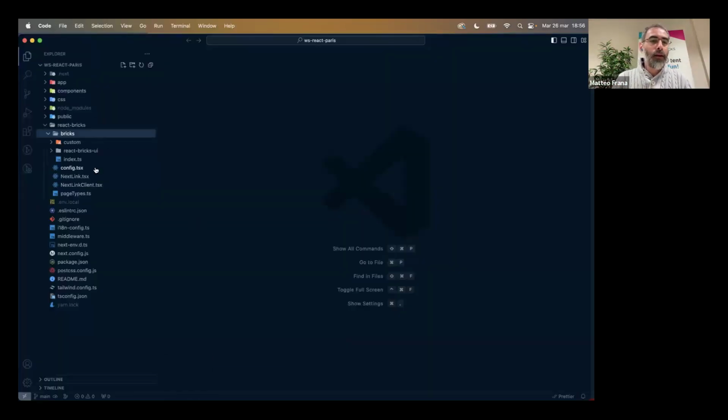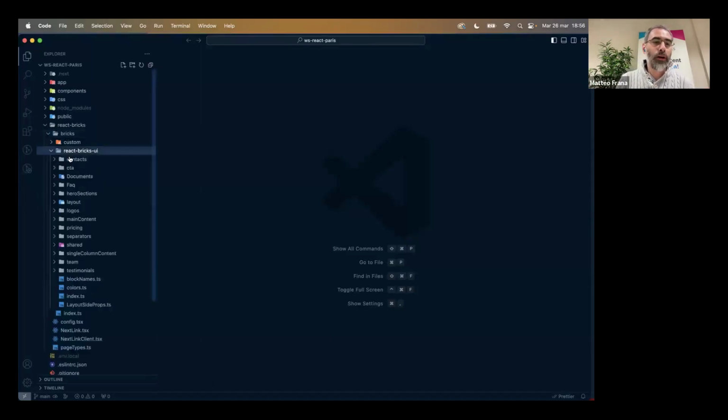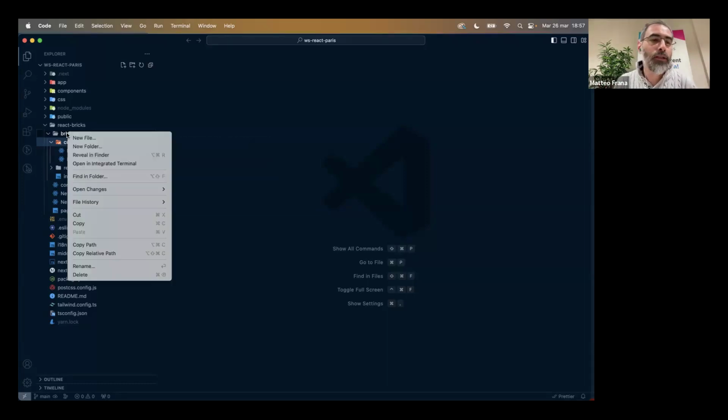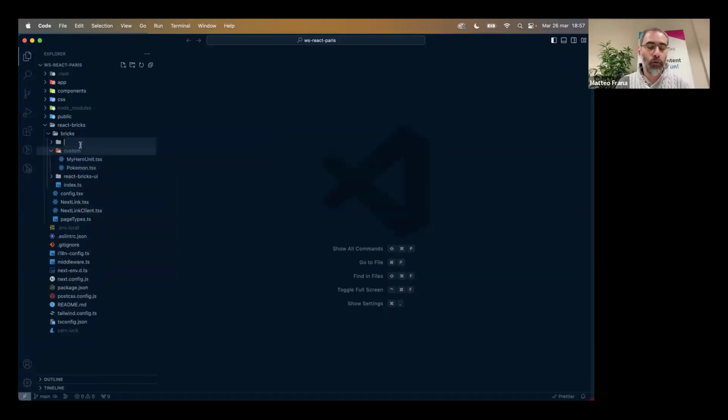So if you go here in this bricks folder, you see the React Bricks UI folder is where all the pre-made bricks are. And so here we have all the bricks that are part of the React Bricks UI library of pre-made bricks. And here we have some custom bricks already created for us. Now we want to create a new theme of React Bricks, a new set of bricks. So let's create a folder, which is workshop.